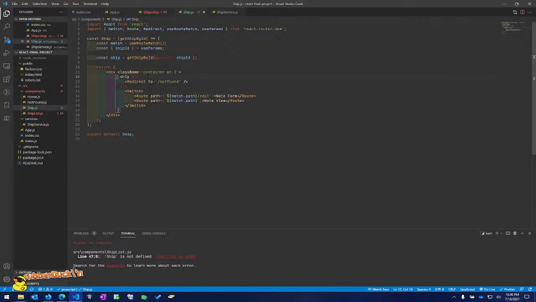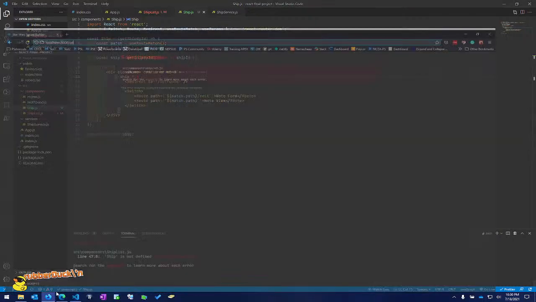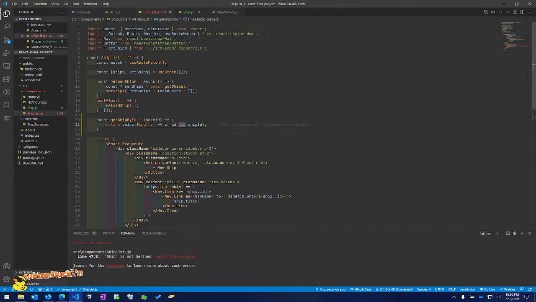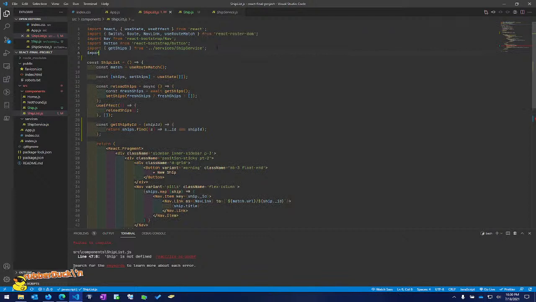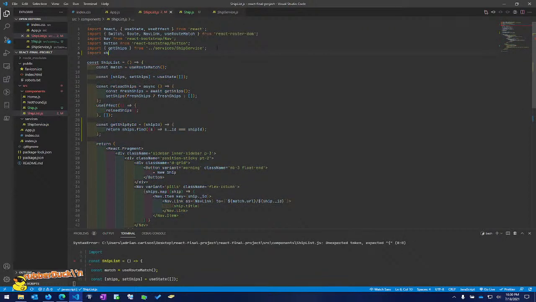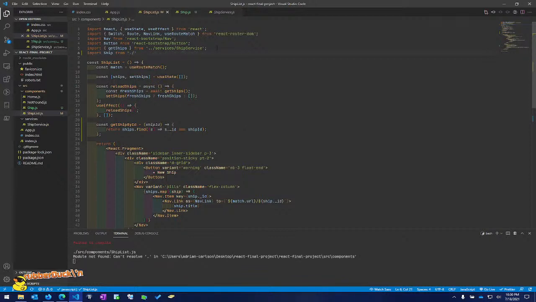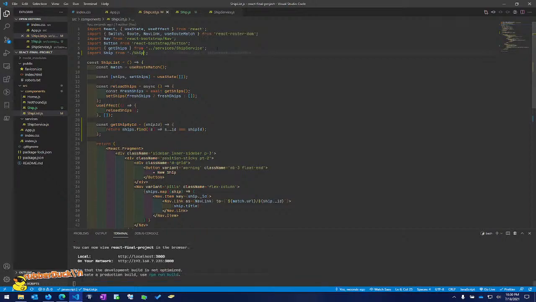And did it take that away? Yeah, it took away my parentheses. I don't know if I really like that. All right, so it says ship is not defined in ship list because we have not imported it yet. So if we go back to our ship list, we have to go up to the top and import Ship, capital, from dot slash ship. And now it should be hopefully happy.